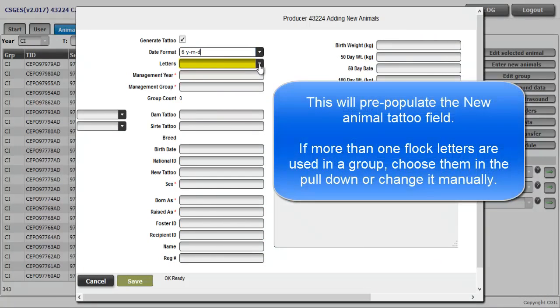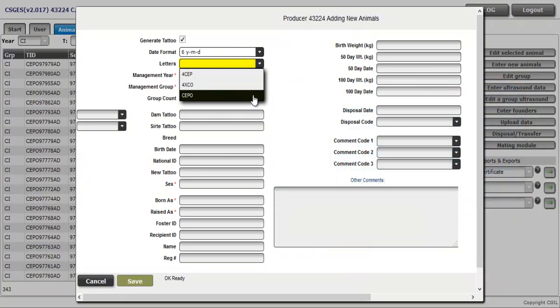Select your flux letters from the pull-down menu to pre-populate the new animal tattoo field. If you are entering lambs into a group with a different set of letters, you can choose from the pull-down or change them manually when the breed changes. I choose CEPO.